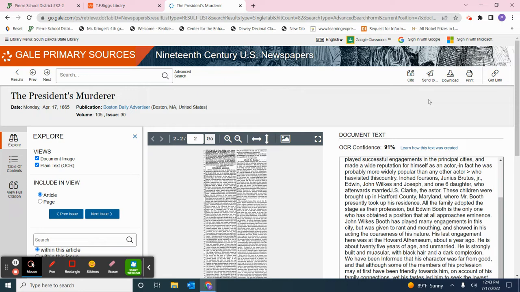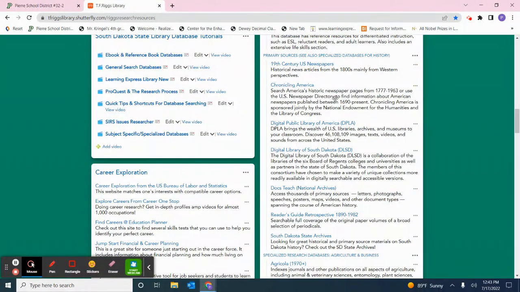I love if you're going to do anything in the 1800s and you want some primary sources or newspaper articles written about a topic from that time, this is great. What's really interesting in this particular article too, there's actually an obituary for Abraham Lincoln here too. So that's really pretty interesting. So this 19th century U.S. newspapers is a great database from the South Dakota State Library that provides those full text articles from the 1800s, those primary sources. They also have another newspaper and magazine database that covers articles from the 1890s to 1982.